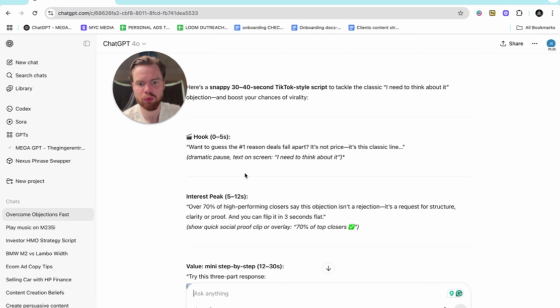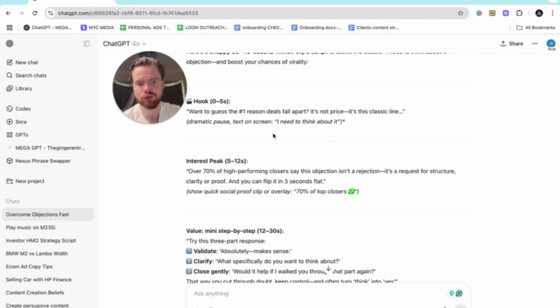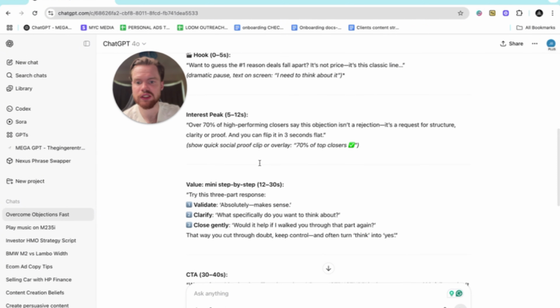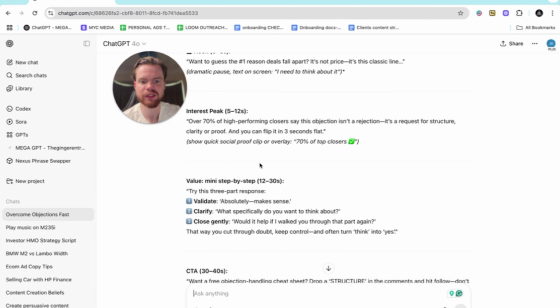Want to guess the number one reason deals fall apart? It's not price, it's the classic line, pause, I need to think about it. Over 70% of high-performing closers say this objection isn't a rejection, it's a request for structure, clarity, or proof. And you can flip it in 3 seconds flat.